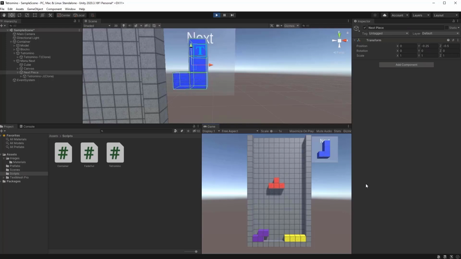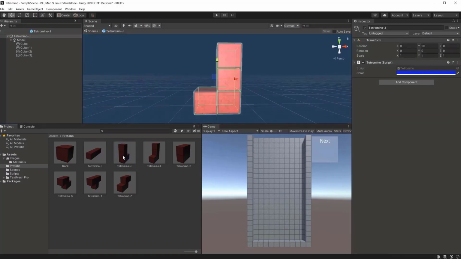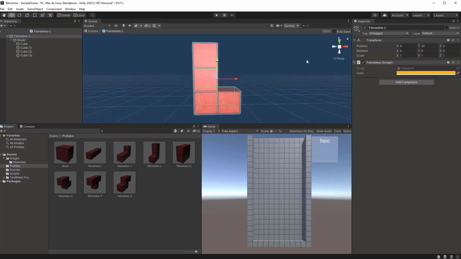It's covering over the word next. Maybe I should rotate that one. And same with that one. So I'm going to select the Tetromino J shape. I'm going to double click on that to open up the prefab. I'm going to select the model. I'm going to rotate this by -90, just like that. Save it. Same thing with the L.